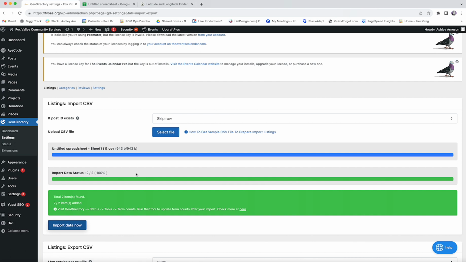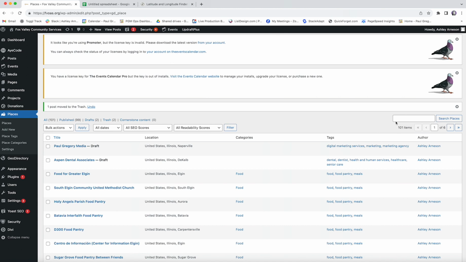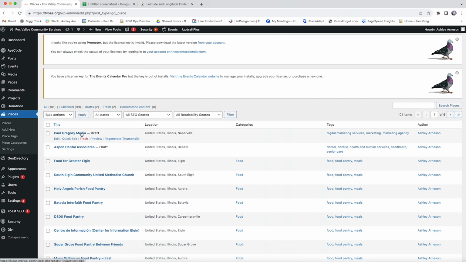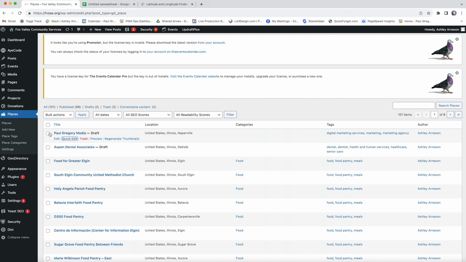So in order to make sure that they're all good, what I'm going to go do is check out the places. So now that I've gone back to the places, we can see the two new places that have been automatically imported based on our spreadsheet. Now these are drafted, so in order to publish those, you could just go over here on the quick edit and change the status from draft to published, or you can select all the ones that you uploaded that need to be published, click bulk actions, click edit, click apply.